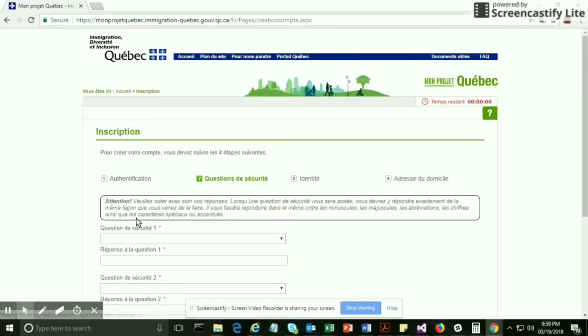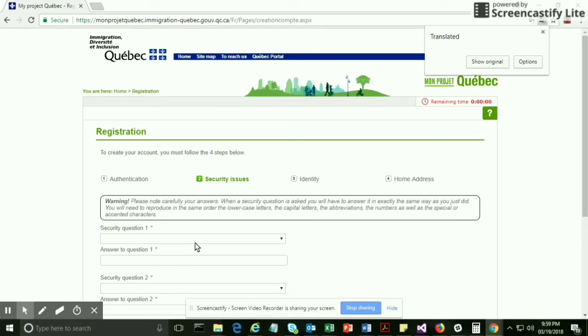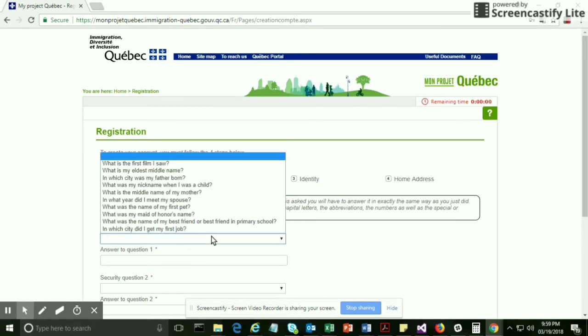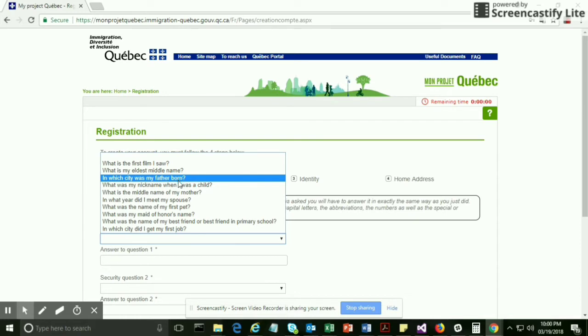All right, so now an activation link has been sent to me. Once I activate it, you will have an additional set of security questions. You'll have to answer those security questions. You'll have to choose a couple of questions from the list. I'm going to choose my favorite security question over here.